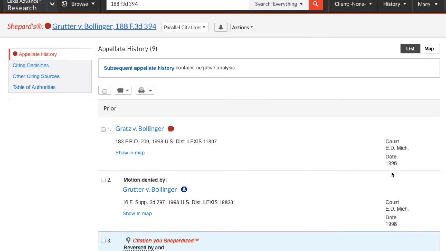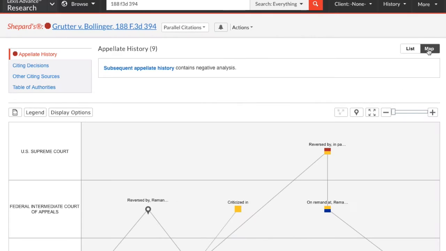You'll notice the first tab that it brings us to is the appellate history. The appellate history is the place where you want to go to see how this case got to exactly where it is today. The easiest way to view this, especially when it has more than a couple of citations in that history, is to click on this map view over here at the right-hand corner of the screen. We can toggle between the two, and it takes all of that information we were just viewing and puts it in this map view for us.